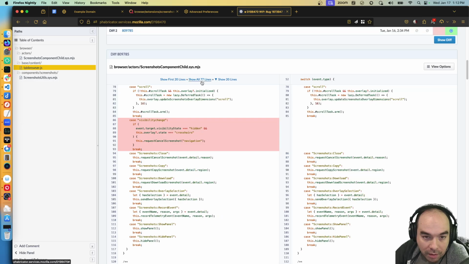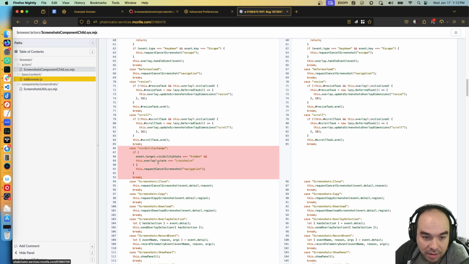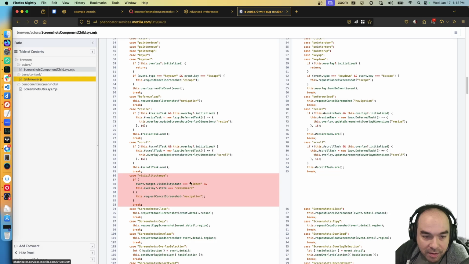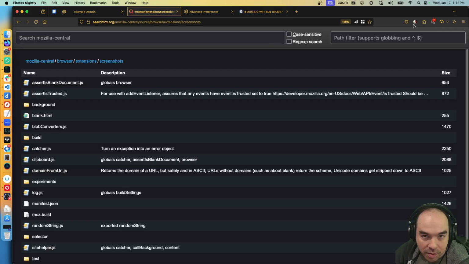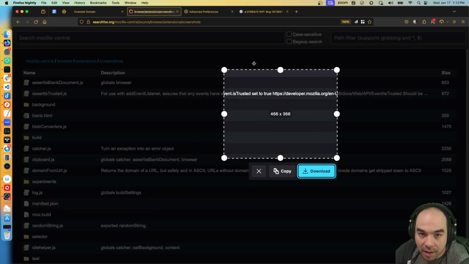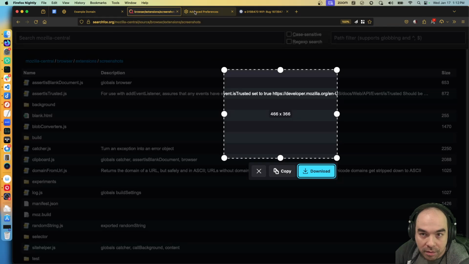There's a beforeunload also being set up. I guess that's the idea, so that means that originally if the tab went into the background, it looks like we would have put it away. Let's test that out. So if I did a screenshot and I switch and I come back, no, it's there.